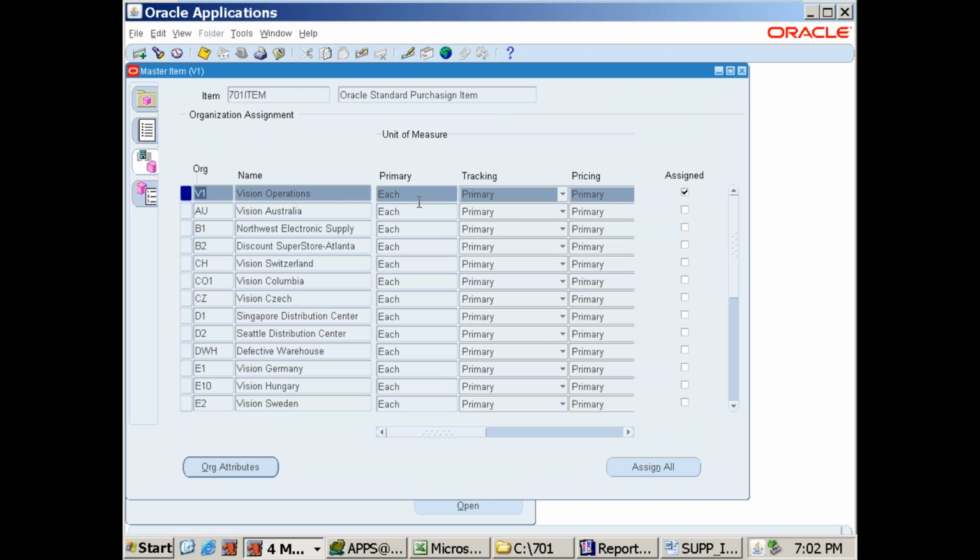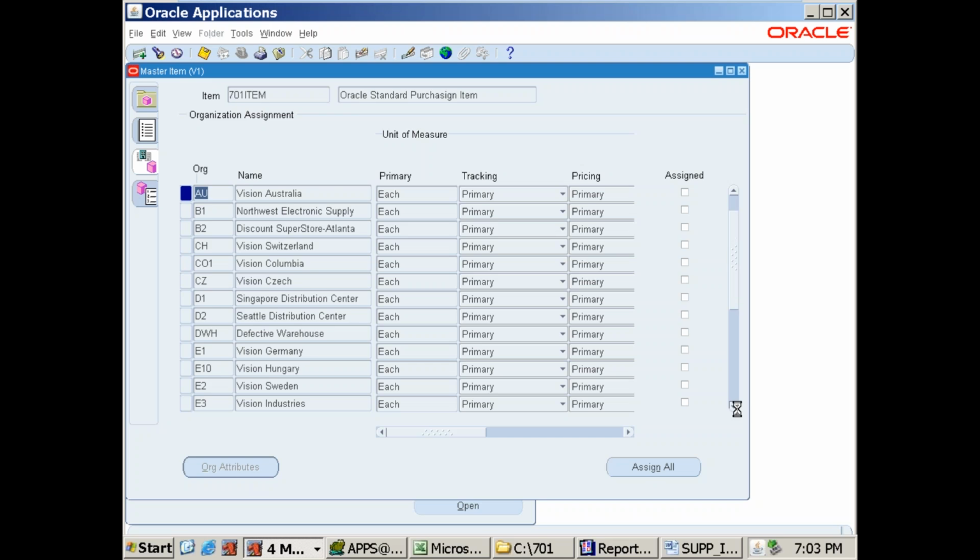Now your item is already assigned for V1 inventory. Now I am going to assign for M1 inventory also. Go to inventory called M1. Check this checkbox. Save. Now your item is assigned for two inventory organizations.